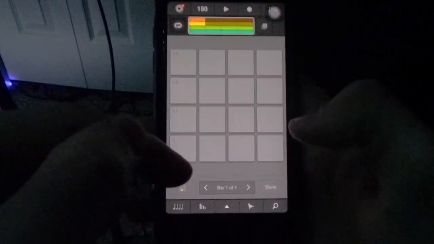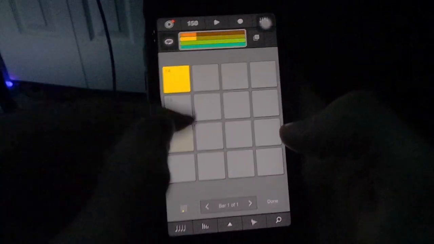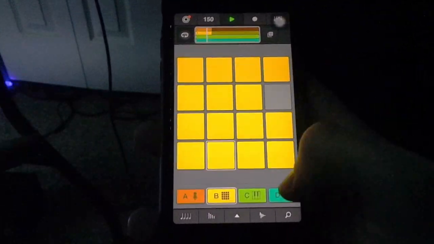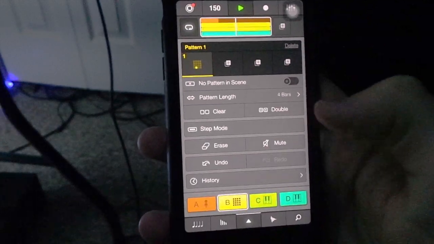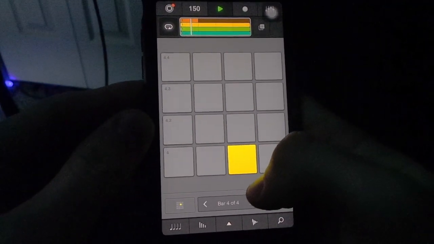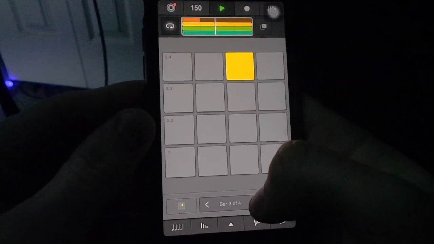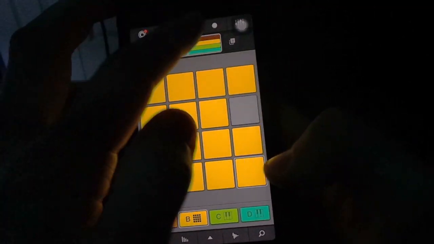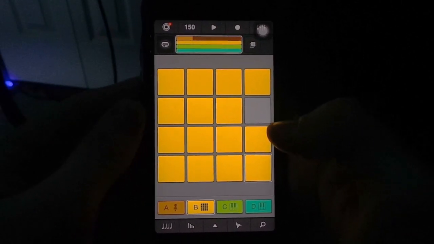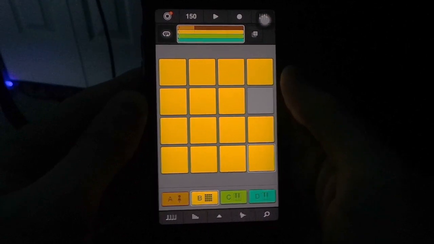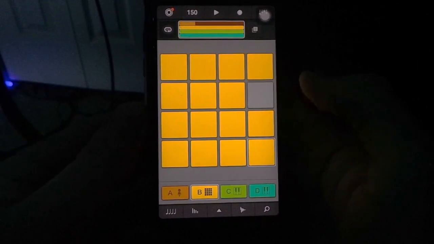Step mode is really good to add in notes, so I know I'm going to want it like on the third bar. Again, I'm not trying to make this too complicated. It's not going to sound that great in the end, but I just want to show like a simple kind of tutorial for you guys.